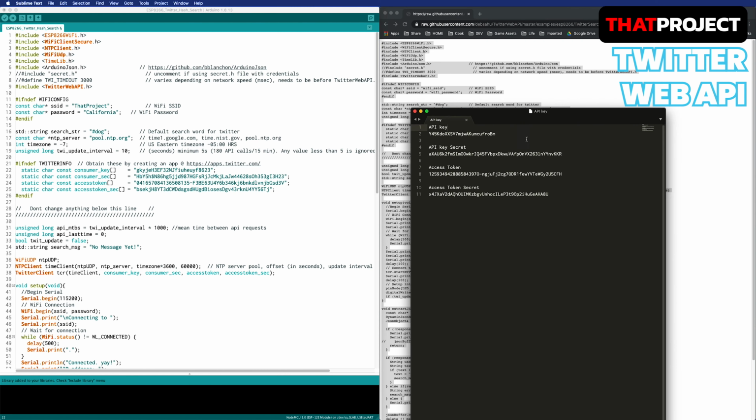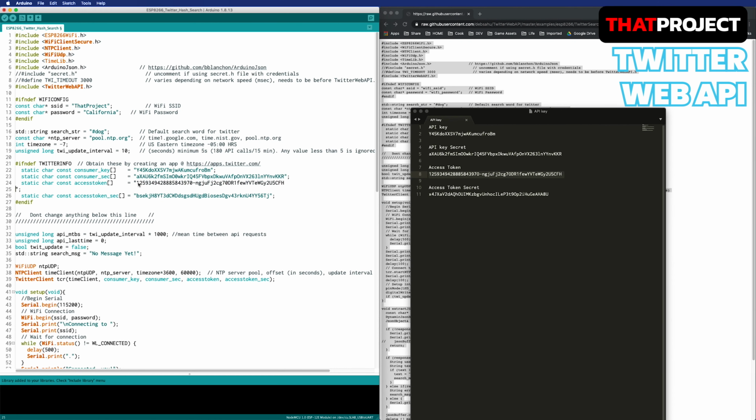Update your Twitter information. The API key that we have is a consumer key. Please change all 4 keys into your own.